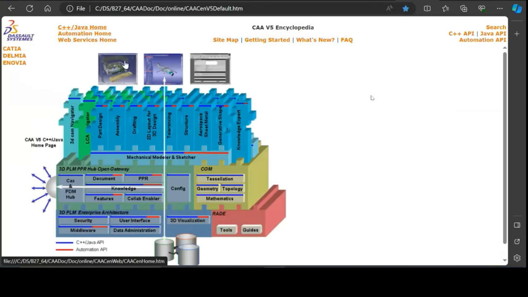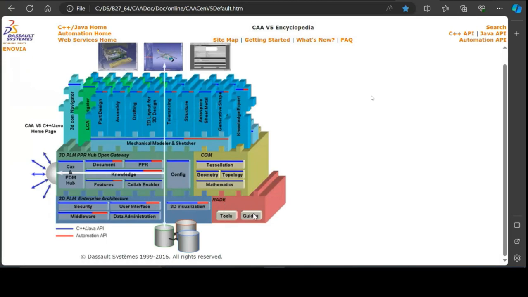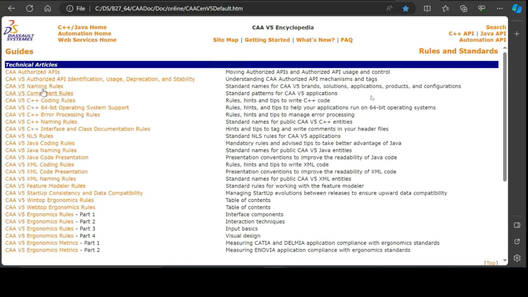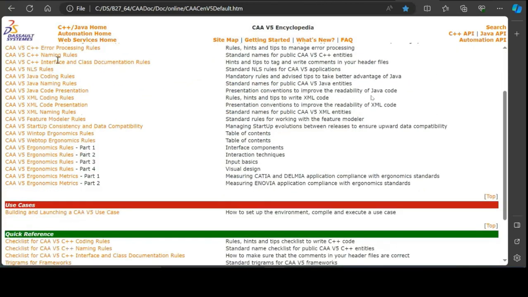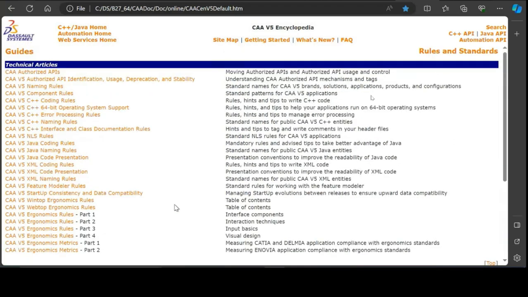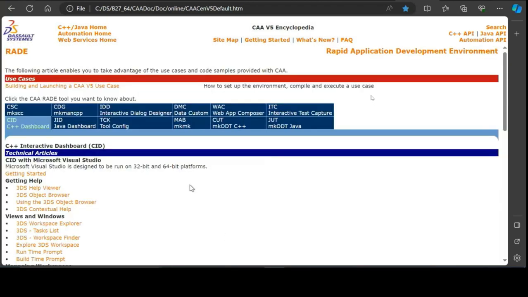I'll come to the encyclopedia help file here. Go to tools, guides, and everything. Read carefully here: C++ coding rules, naming rules, NLS file rules. Everything is available in tools and guides, so go one by one and read carefully.